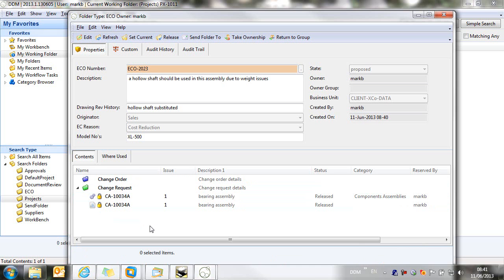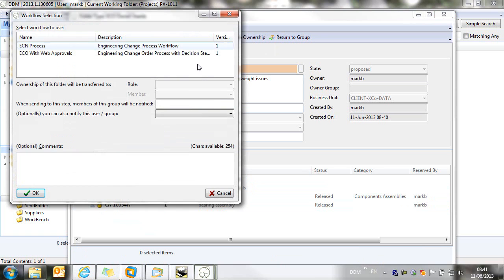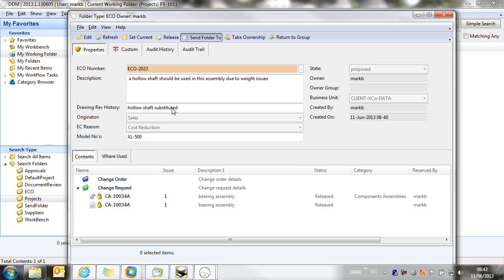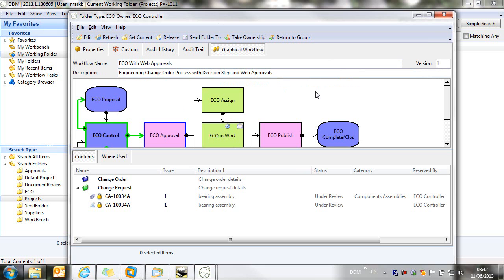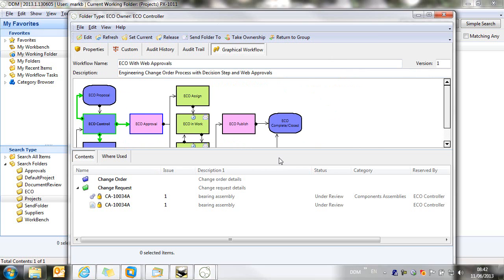And what I'm going to do now is to send this into my engineering change order workflow. So I say send folder to, and I have two options to choose from. I'm going to use the second option, and I can add some notes in here. Change request, please review and accept, reject changes. Click on OK, and now my folder has been attached to a workflow, and my workflow looks like this. Just make it a little bit smaller so that we can see it.